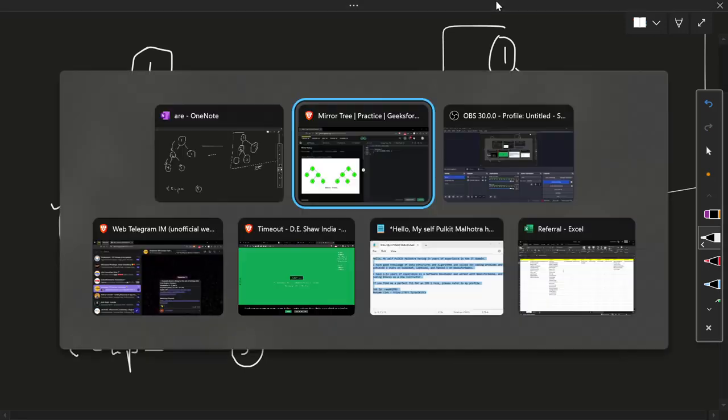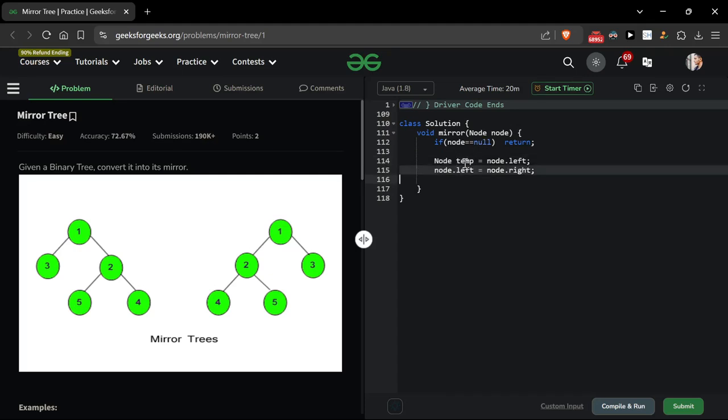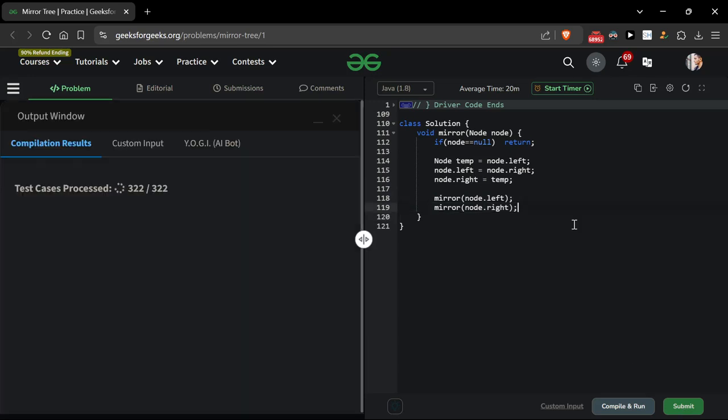Let's code this. If our tree is null, we just return. Else we first save the left-hand side in a temporary variable, then place the right-hand side subtree on the left-hand side, then on the right-hand side we place the temporary. The same applies for the left-hand side and right-hand side. So let's give it a try.